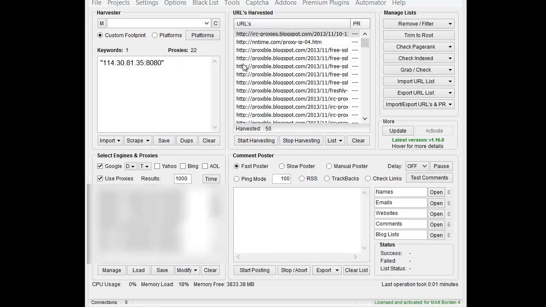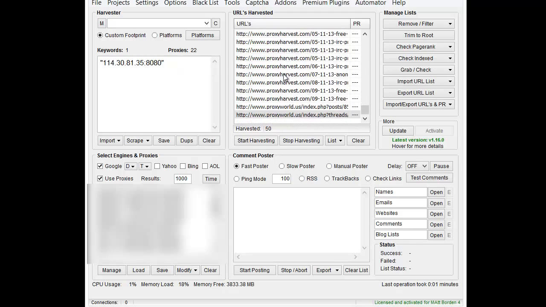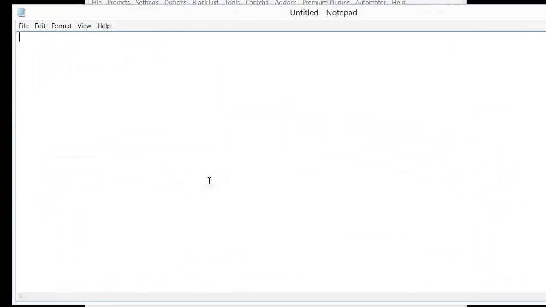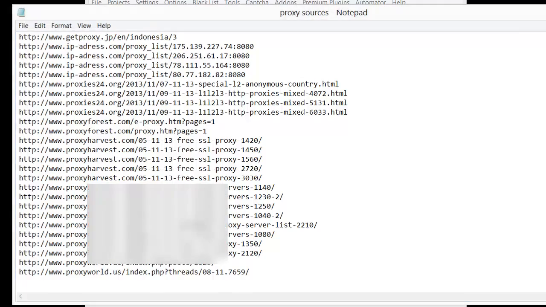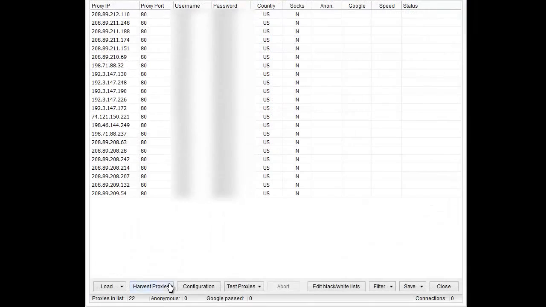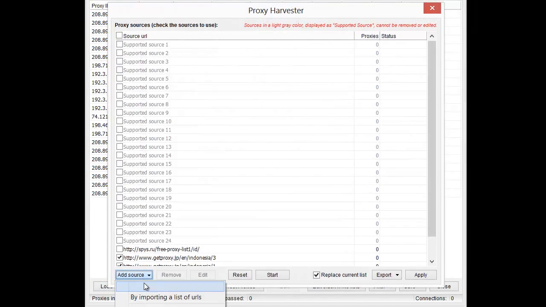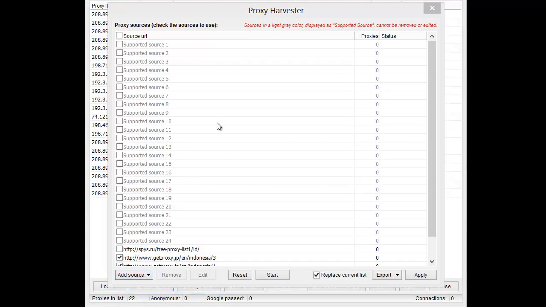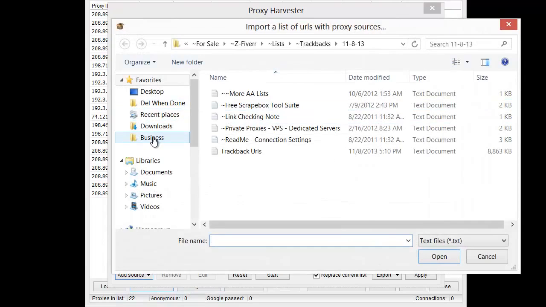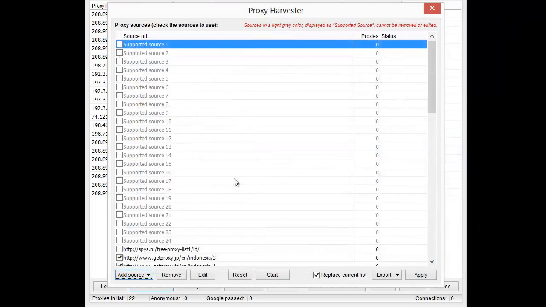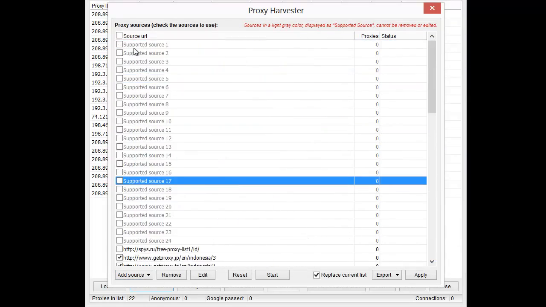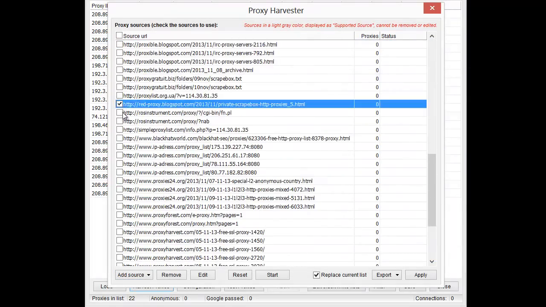And so I went ahead and harvested 50 sources here. So I'm just going to grab all these sources and I'm going to copy them. What I'm going to do is put them in a notepad file and then save them off. Let me do that right quick. And so I saved them off, and then I'm going to go in here to manage or harvest proxies, add source by importing a list of URLs, and then I'm going to go and find that list of URLs, which I saved here as proxy sources, and then you can see I've got this whole list of URLs, and so I'm just going to go through here and tick them off.